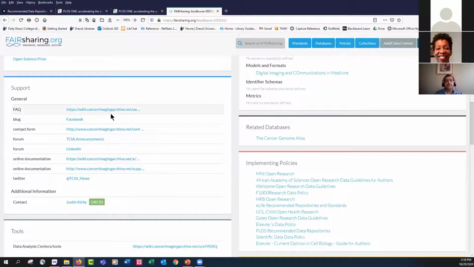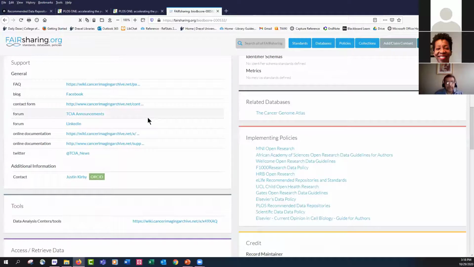Now, most of the support is on the archive page itself, but then they also have communities within social media, like on Facebook or LinkedIn or Twitter, where you can speak to other people who are using the archive and get additional information.